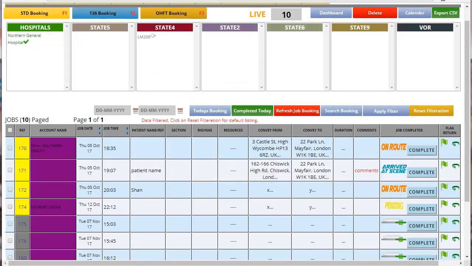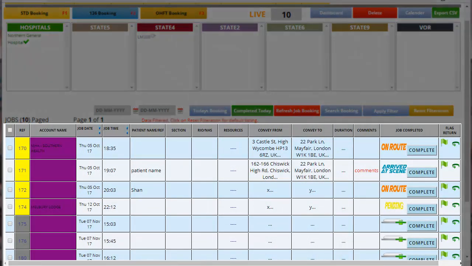Then you have some bookings below which are separated by different column names, like you have the reference numbers which are automatically generated by the system default. You have the account names and the job dates and times, patient name, references and addresses, comments, an option to complete the job on the very right, and it also shows the status of the job as if the resource is on its route or has arrived or is still pending.